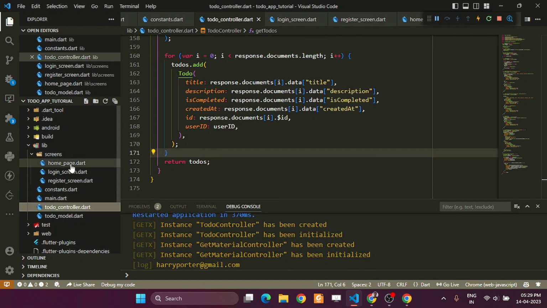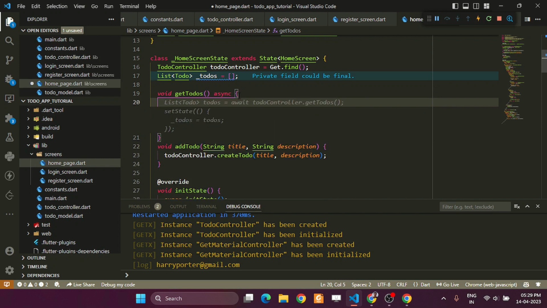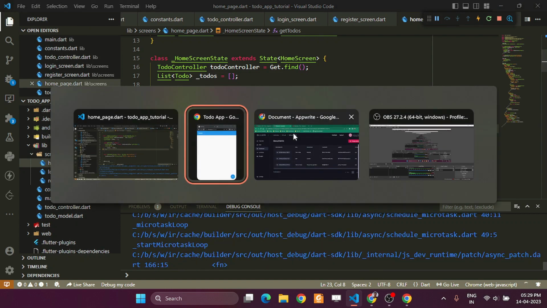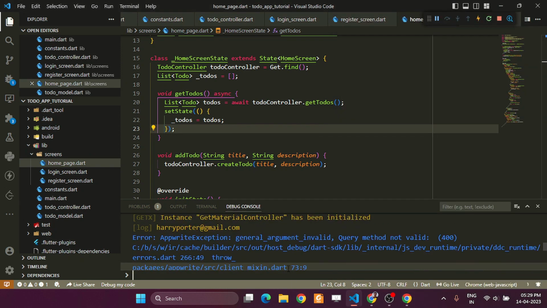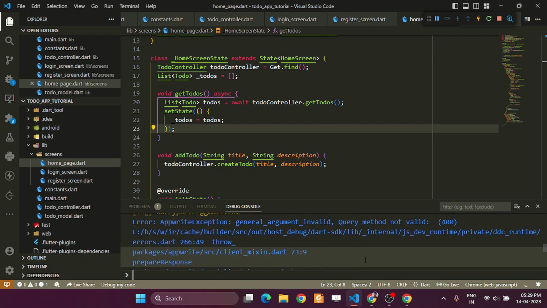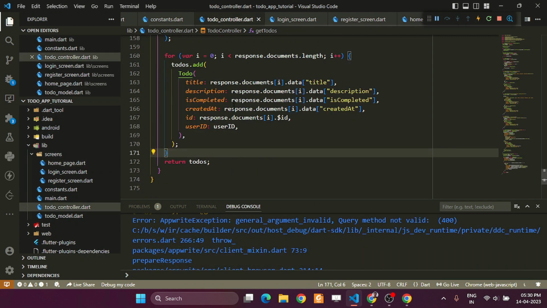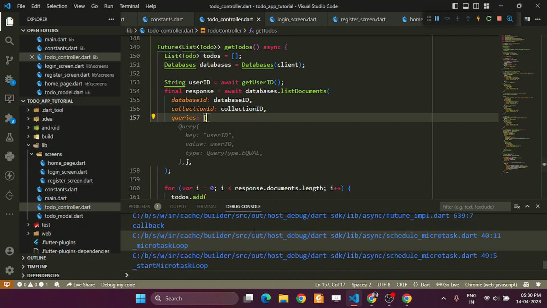And in the home screen, what we can do is getToDos. Yeah, this is the thing that we need to do here. Very simple. Let's check what the errors are, because we get invalid argument, query method not valid. Okay, so we need to fix that query part. So we will be going there, and first of all let's remove everything and check.